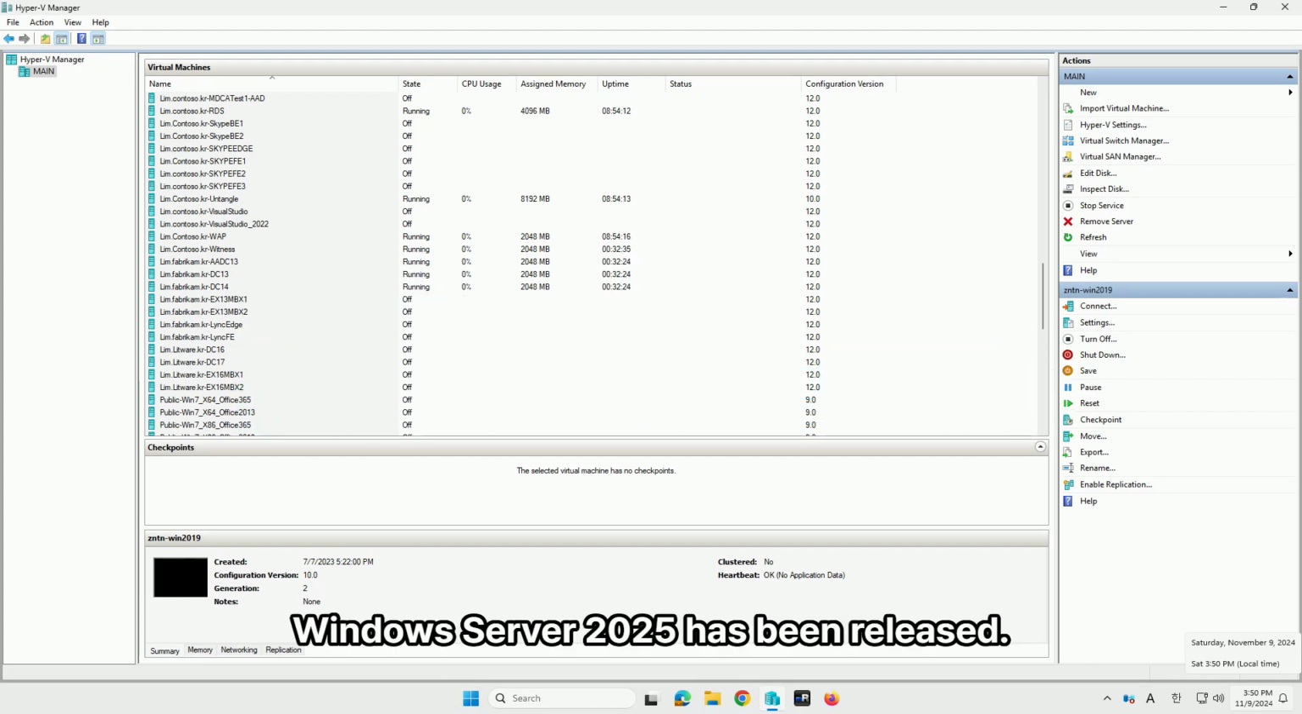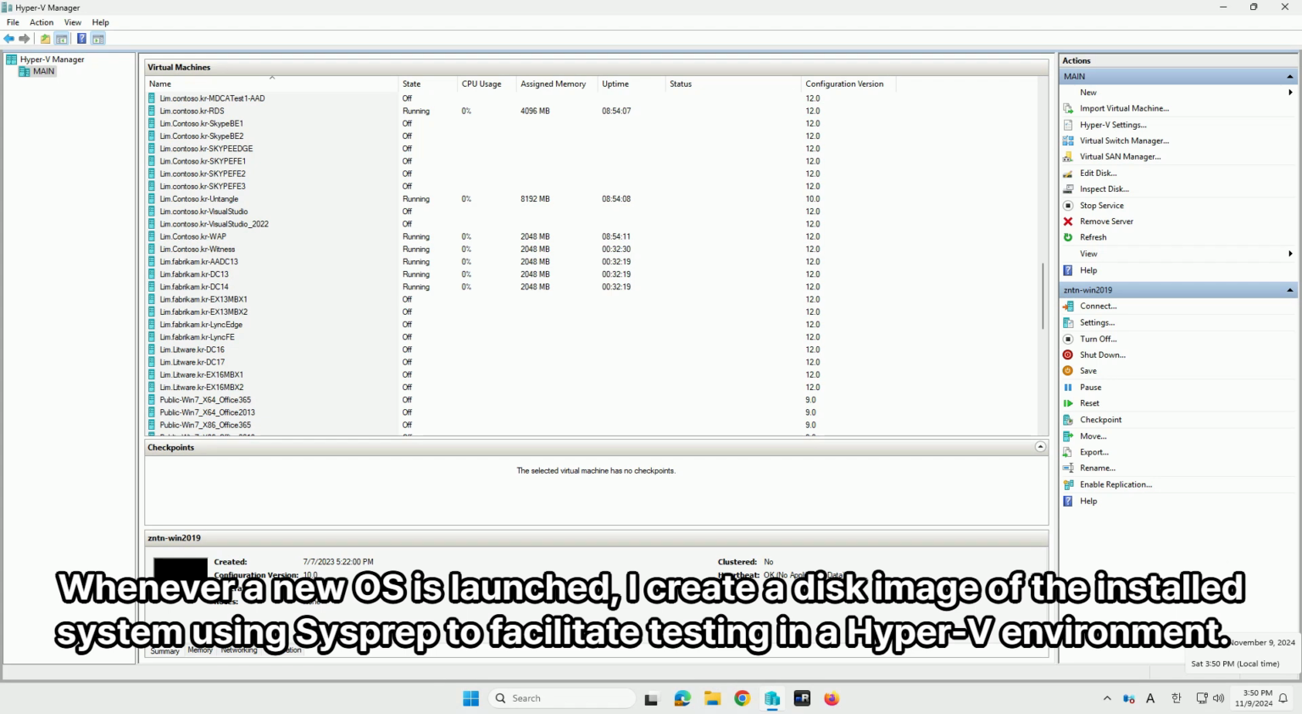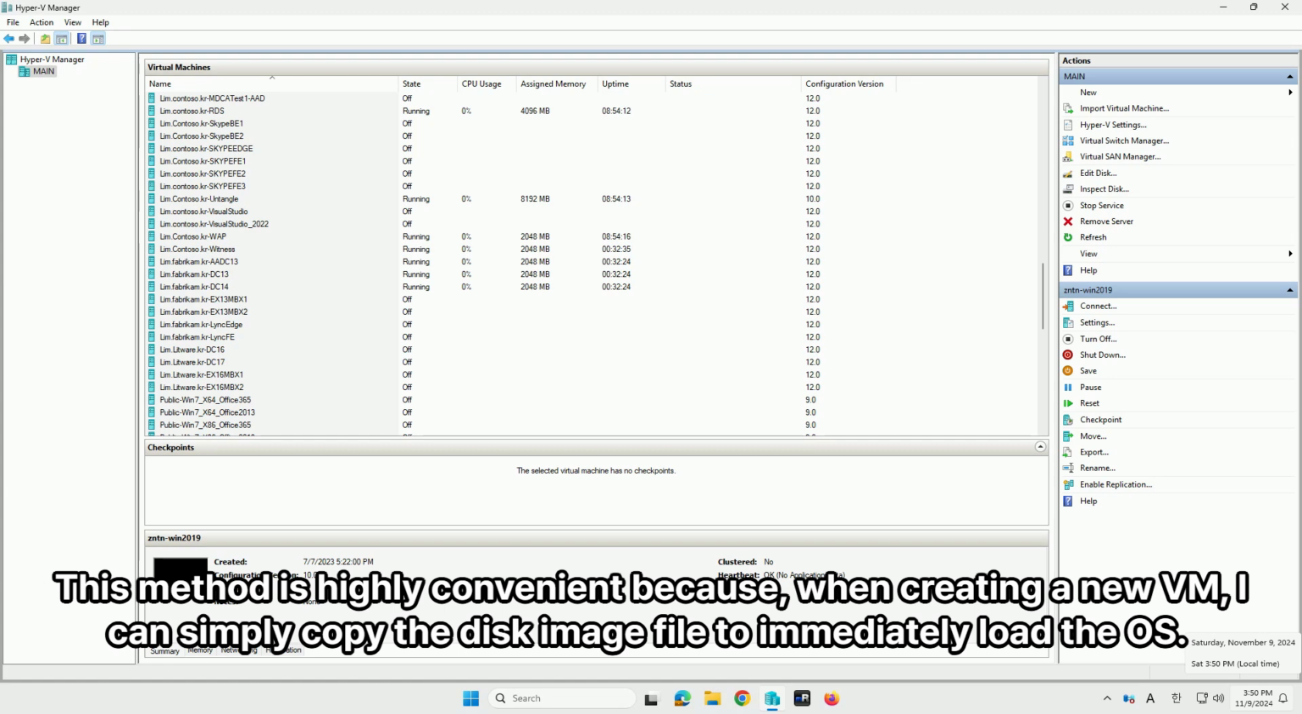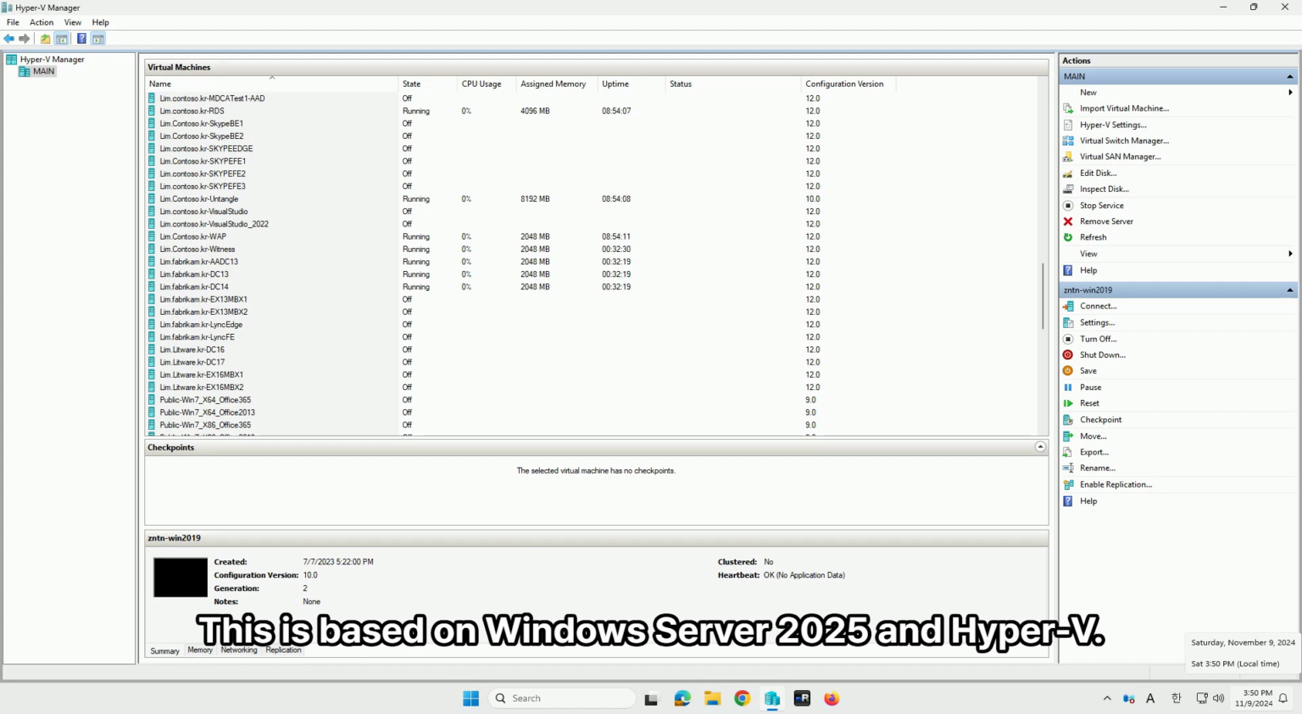Windows Server 2025 has been released. Whenever a new OS is launched, I create a disk image of the installed system using Sysprep to facilitate testing in a Hyper-V environment. This method is highly convenient because, when creating a new VM, I can simply copy the disk image file to immediately load the OS. This is based on Windows Server 2025 and Hyper-V.